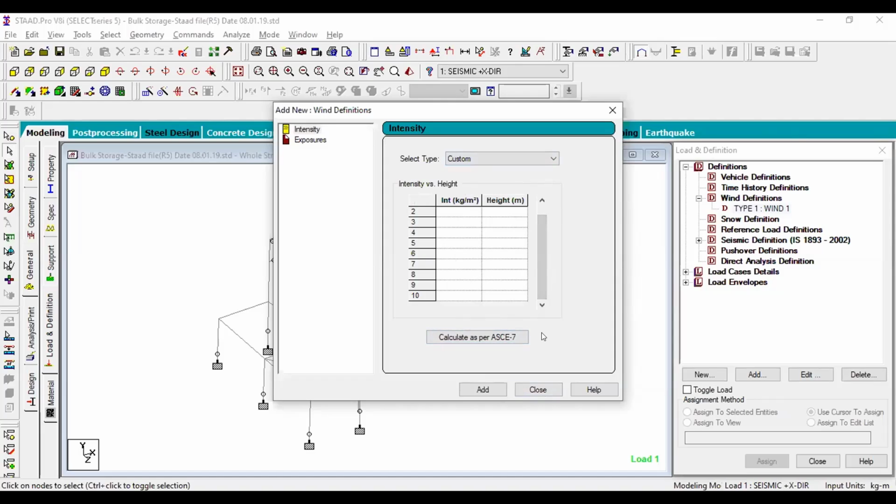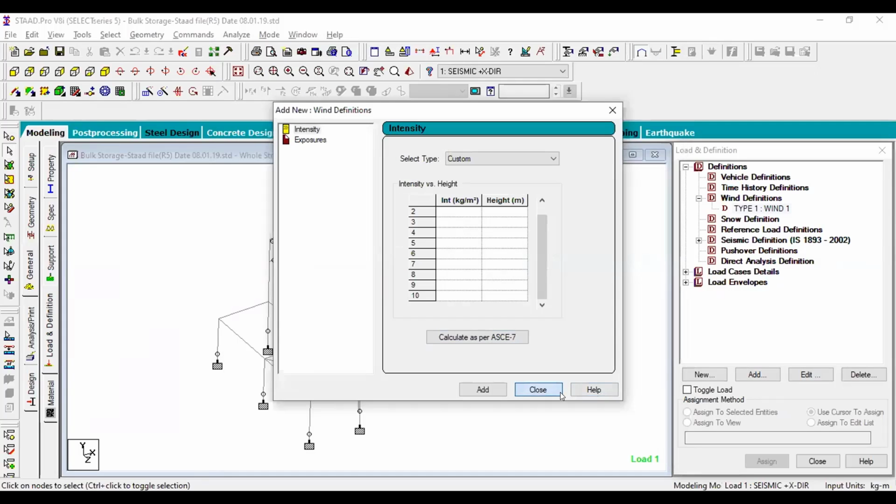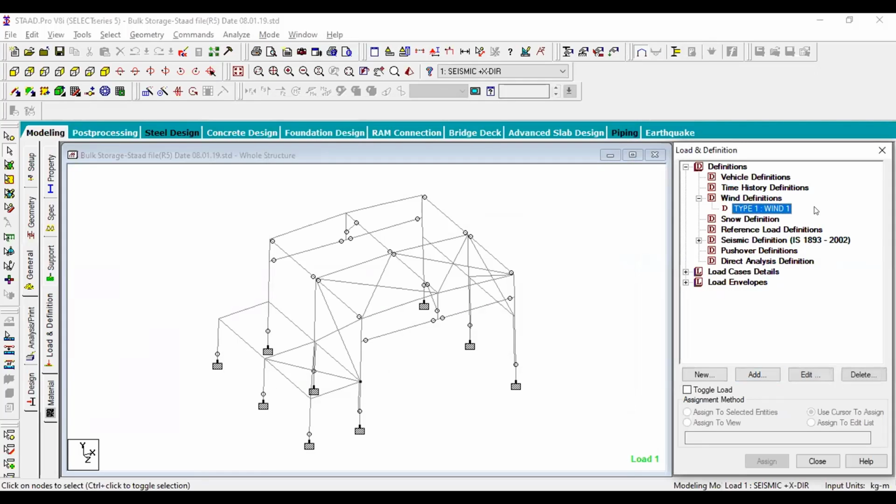Staad Pro is a US based tool, so they have ready-made definitions for US. If you click on add as per ASCE, and specify all these categories, it will automatically apply. This is a very handy tool for defining the winds in Staad Pro. Or you can still define those wind definitions manually. I have done it manually here for the sake of your understanding.